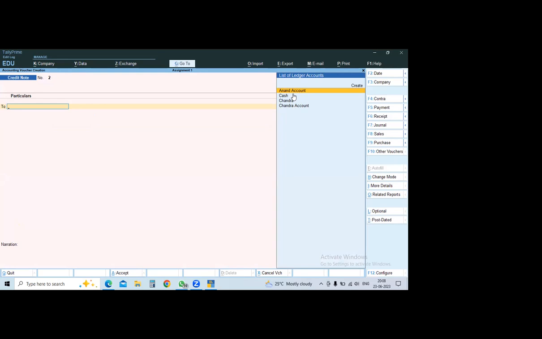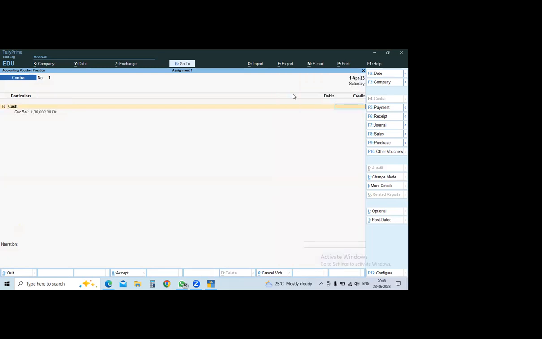Deposited cash in bank, 25,000. Contra. Okay, it's contra, no? Yes, F4. You can use shortcut keys, don't use mine. F4. Contra. Now, deposited cash. Here, cash goes out to the bank. So, bank, you take cash account, okay? Select cash account. 25,000, right? Yes.